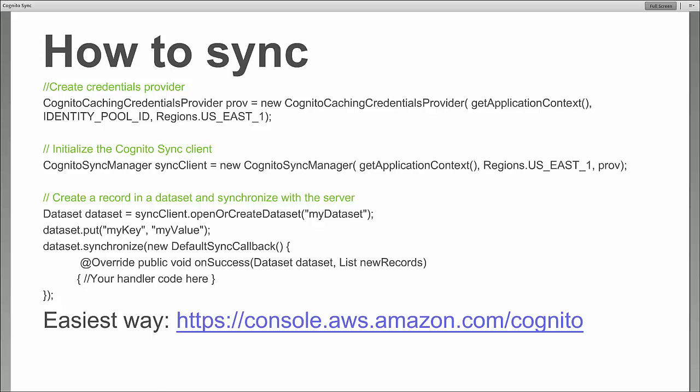And so now we're actually going to execute a sync. We create a new data set or open an existing one. We have one called openOrCreateDataset. If it exists, that'll be returned. If it doesn't, it'll create a new one for you. And those are all referred to using a name, a string. Once you have that data set, you can put records inside that database just like it was a dictionary or a map, right? So you call dataset.put, my key, my value.